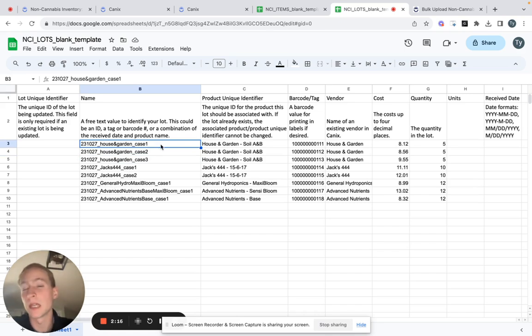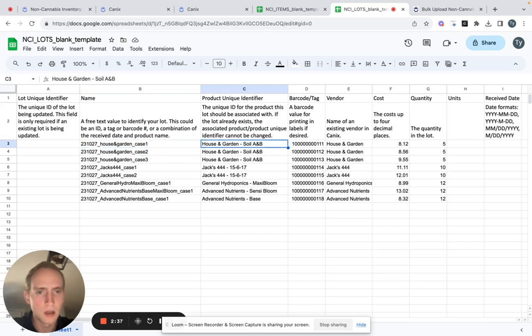This is the name that's going to appear when you search for a lot throughout Canix to use in different parts of the product. So it's important that you try to name it in a way that it's clear what the data is and exactly what you're grabbing. If you don't select a lot in Canix, we'll just default to whichever lot had been received first. So kind of first in, first out.